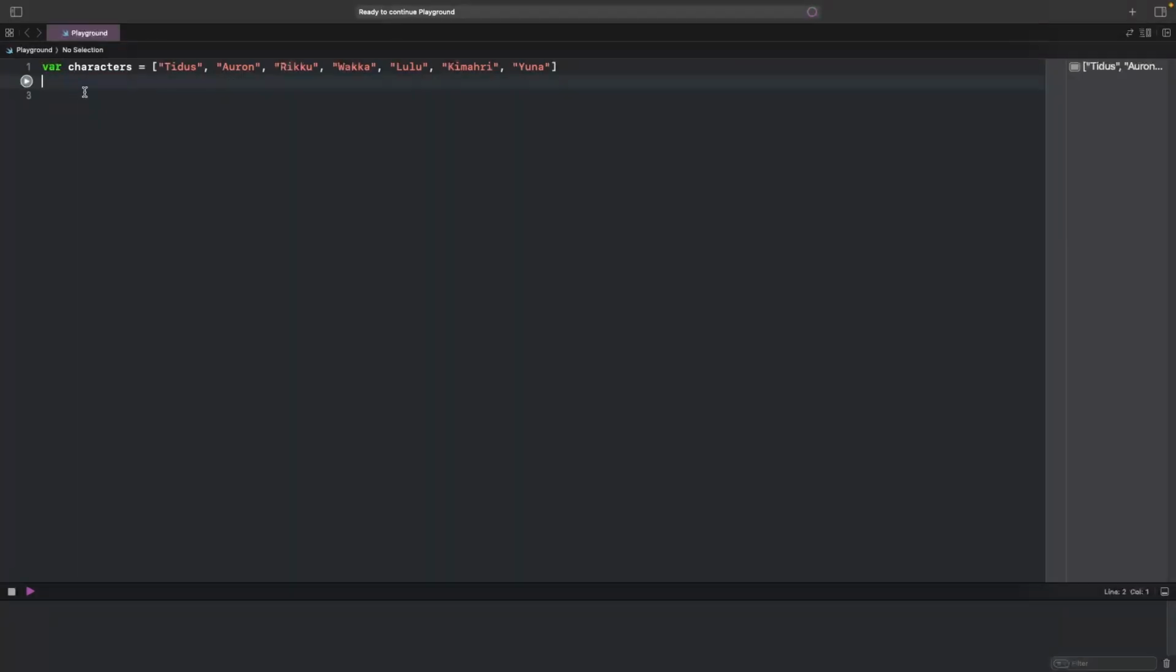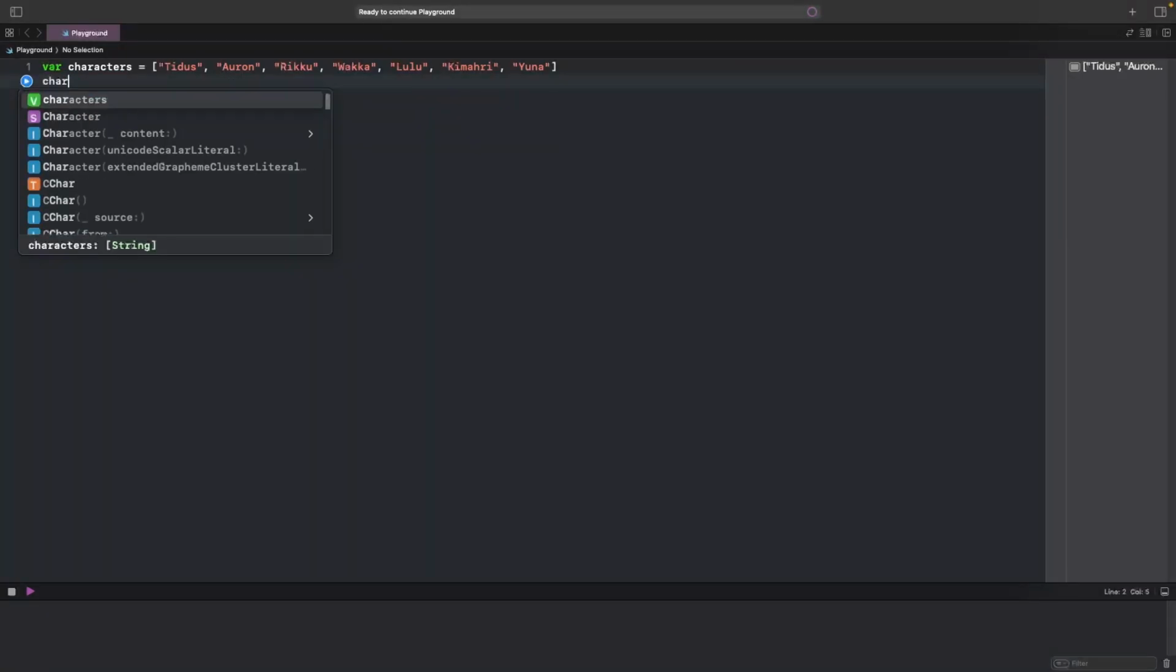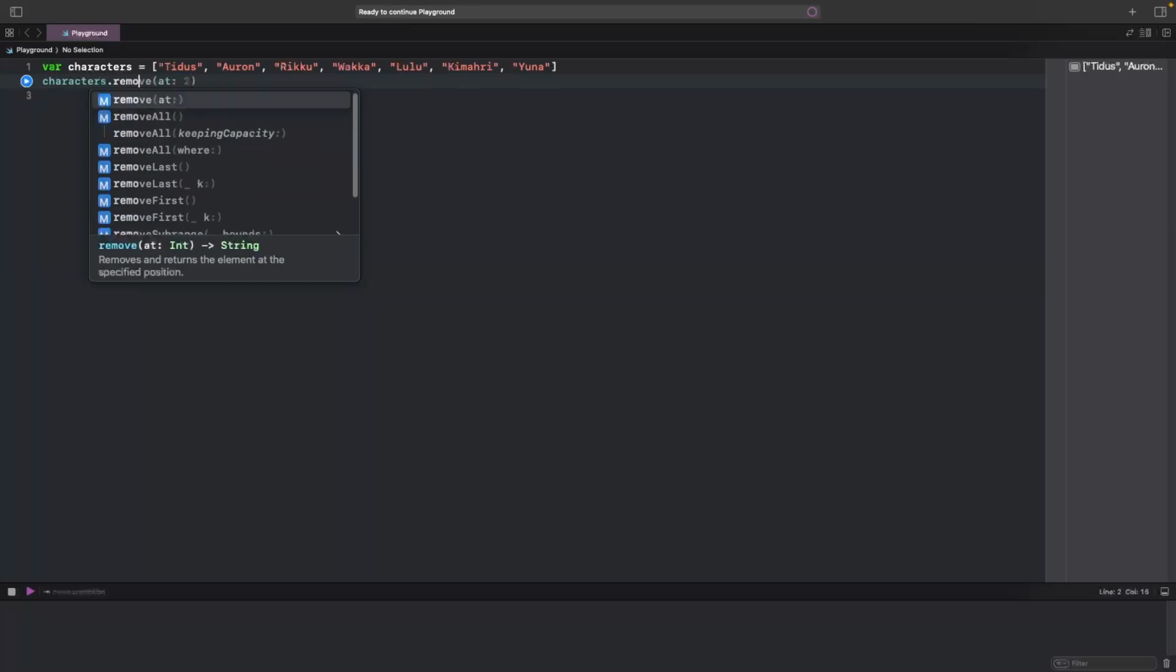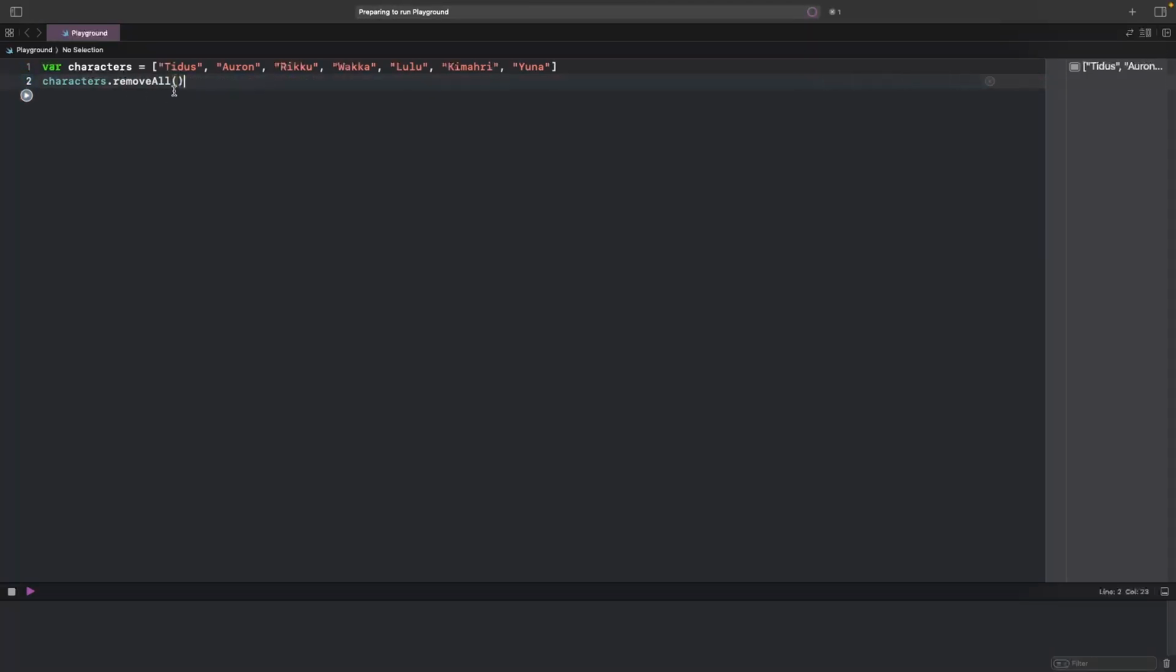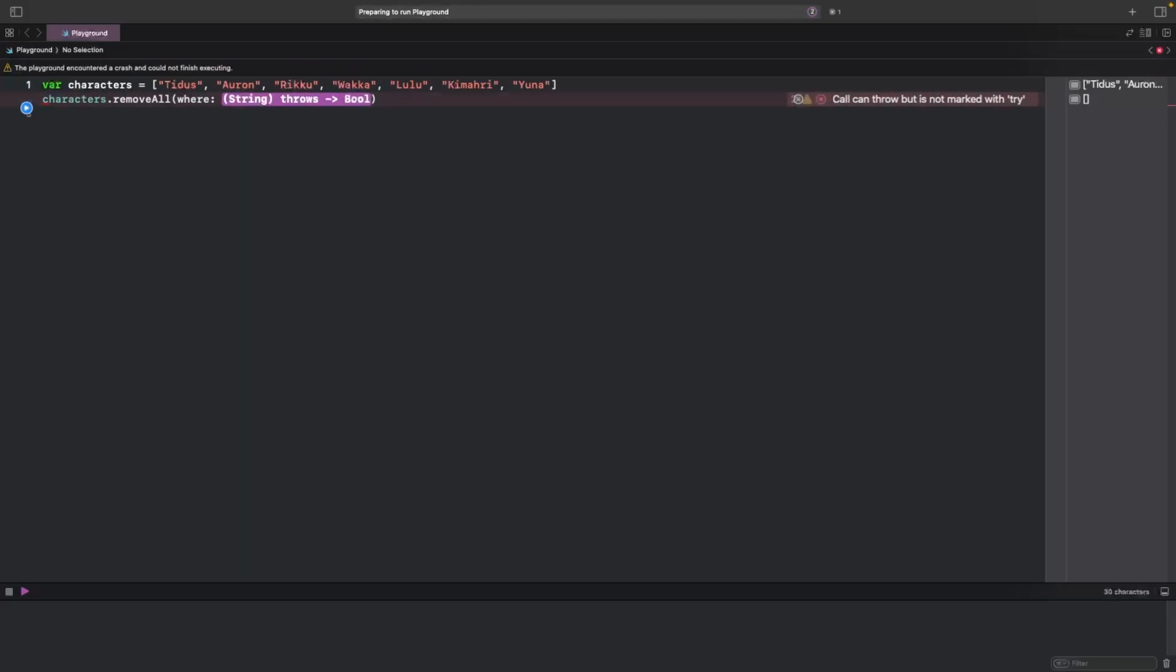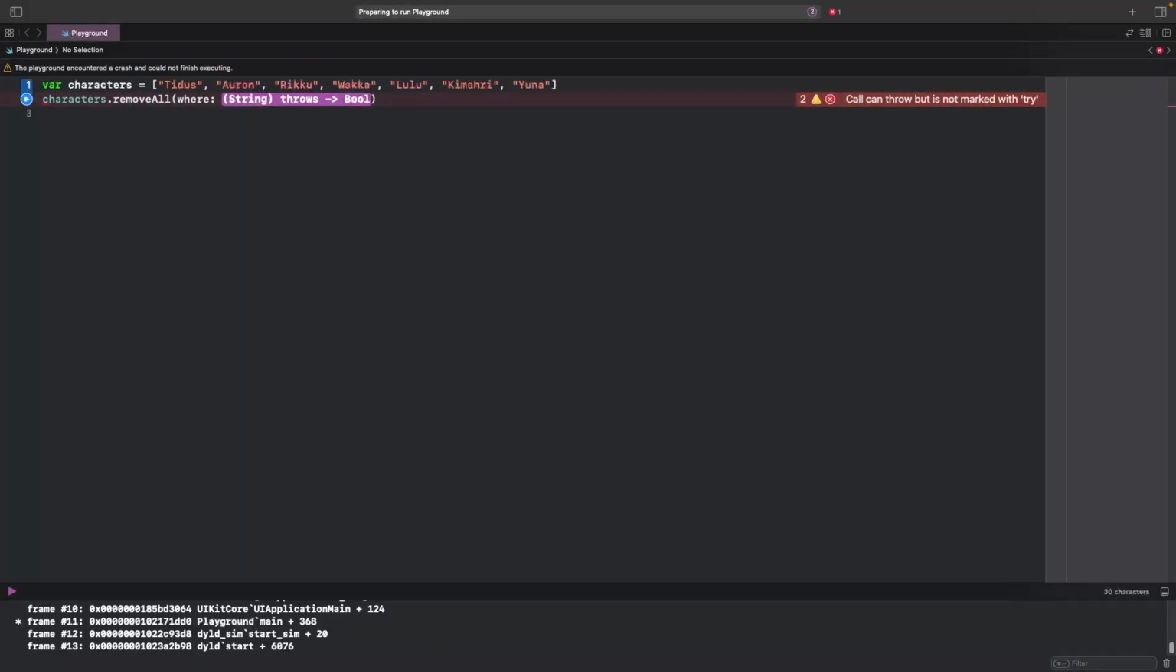A couple other ways of removing from an array. We do have the removeAll method, which does what it sounds like it's going to do. Removes every element from the array, and you can see we have an empty array. There's also the removeAll(where:) method. And this one takes a closure that will be applied to each element in the array, and we can give it an expression that we want to remove by.